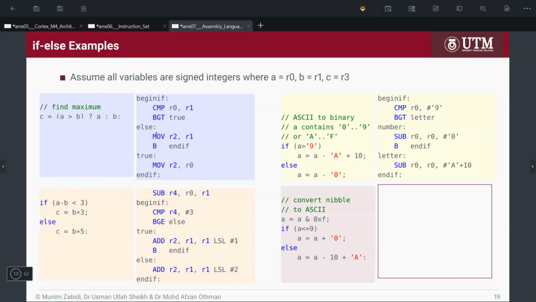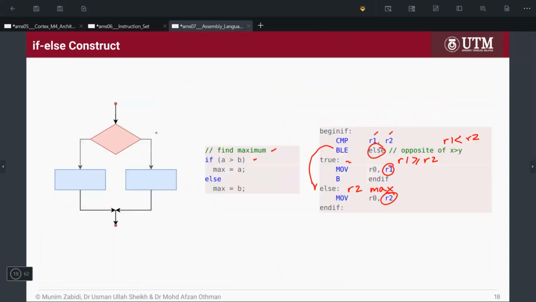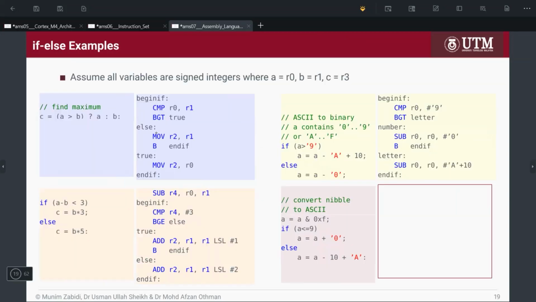Right, so a few examples here. Find maximum again. Okay, so same thing here actually, right? Same thing, but here we use the ternary operator. Right, and here for the second example, we have if A minus B less than 3. So you have to subtract first and then compare with 3. And if true, you want C to become B times 3.